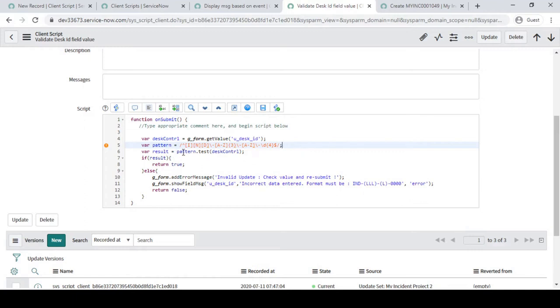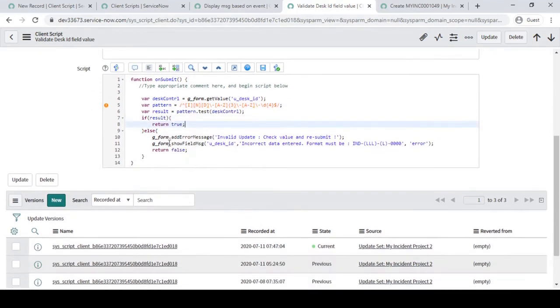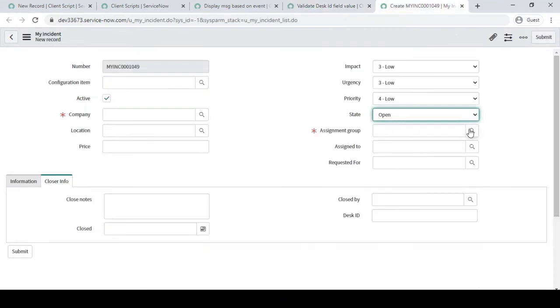Okay, then I'm checking pattern dot test and I'm passing this as a parameter. So whatever value the user has inputted, it will check based on this pattern and give me a true or false value. If it is as expected, as per this pattern, it will say true, which means we are allowing them. If it is not, then we are setting the error message, g_form.addErrorMessage, invalid update, check value and resubmit. And then we are displaying on the field: incorrect data entered, format must be in this format. Okay, so let's save this form and check it out.